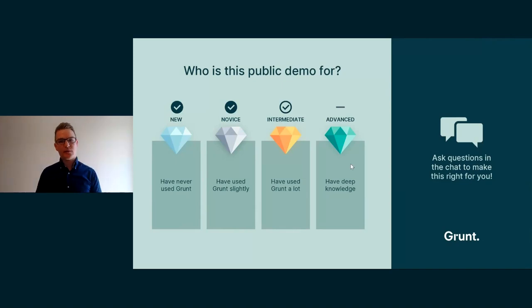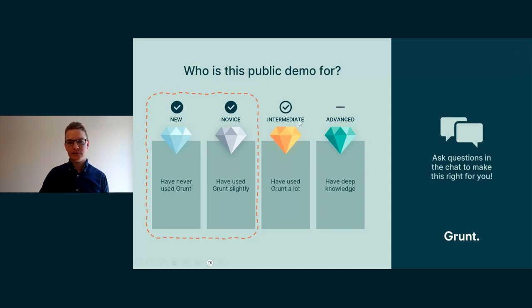So before we get started, I want to talk slightly about who this public demo is for. On a scale from a new or novice user to a really advanced user, this demo is primarily tailored towards new or novice users. That doesn't mean that you will not get any benefit from it if you're an intermediate or advanced user, but please use the chat, as I mentioned, and ask your questions so that we can tailor the content to what you would like to see. Now, let me get started and talk about what Grunt is and what it can do for you.